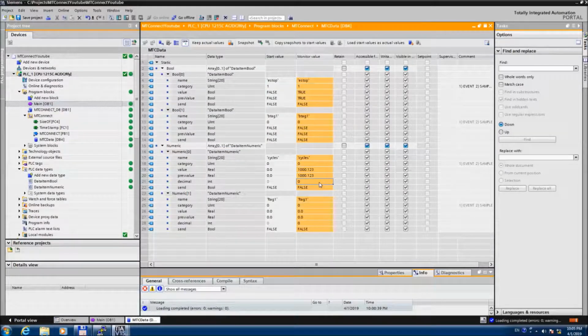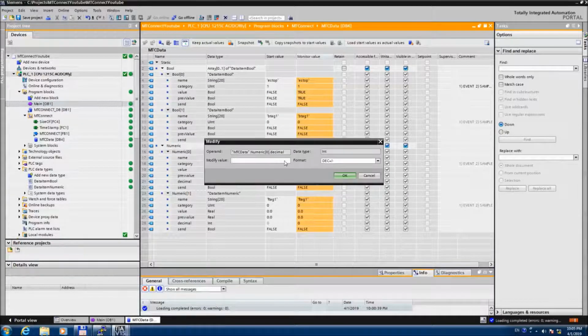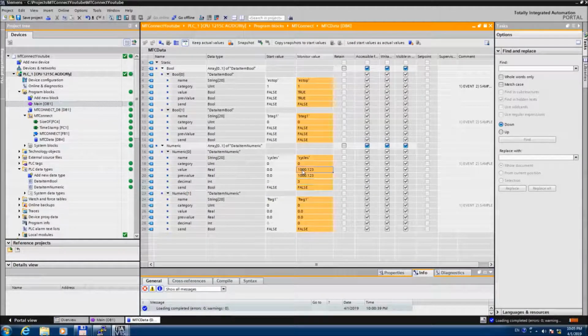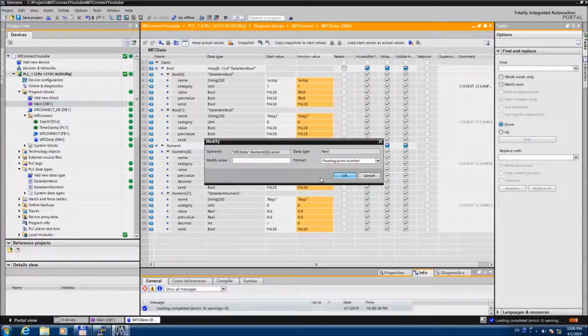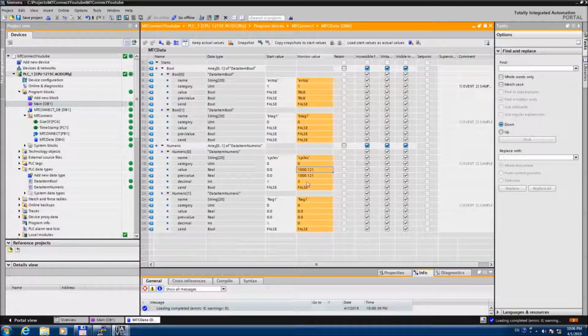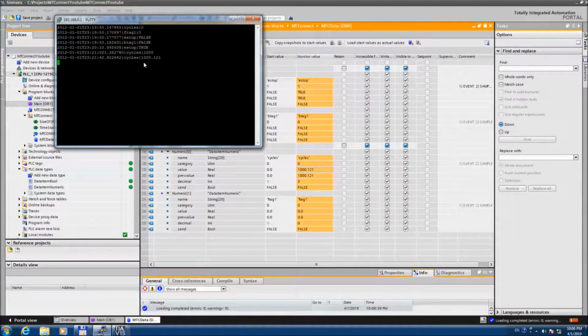So if I went to modify this decimal, let's say we want 3 decimal places, and in order to initiate a transfer again, I need to make a change in this value. We'll put in 1000.121. The previous value is made equal, triggering the send, and we now are sending 1000.121. That gives us the 3 decimal places.